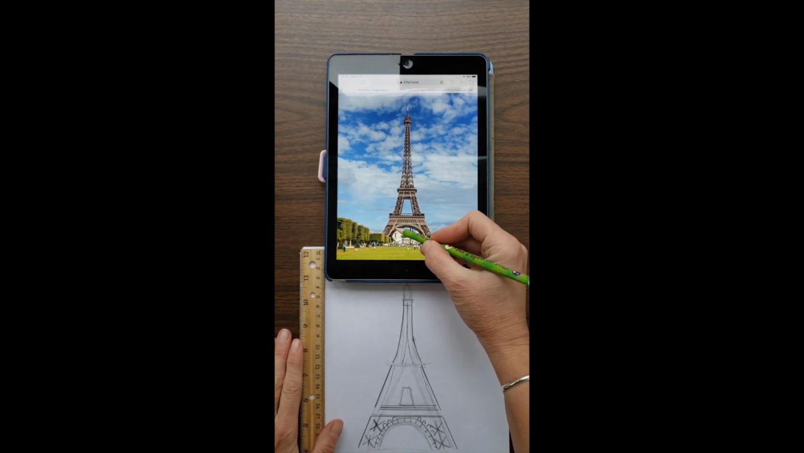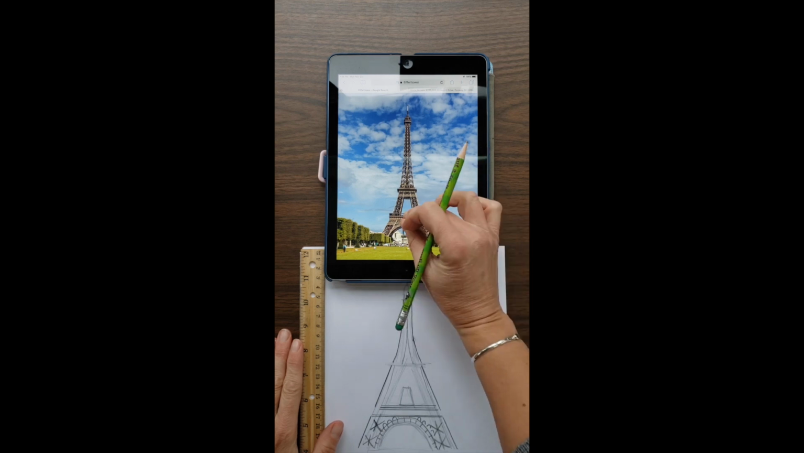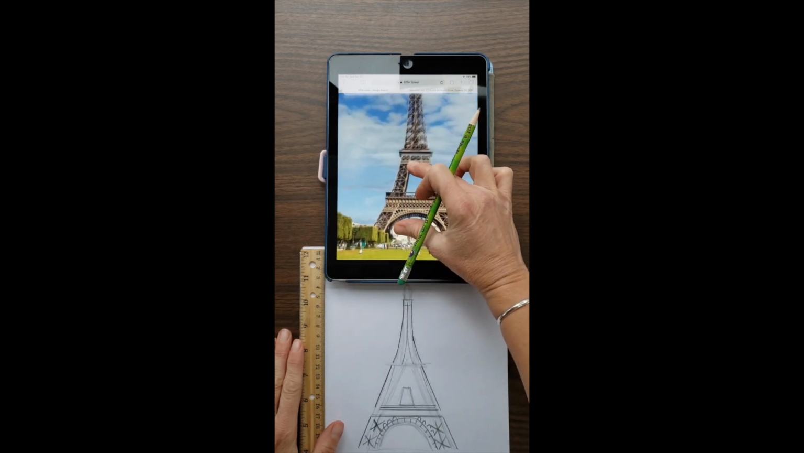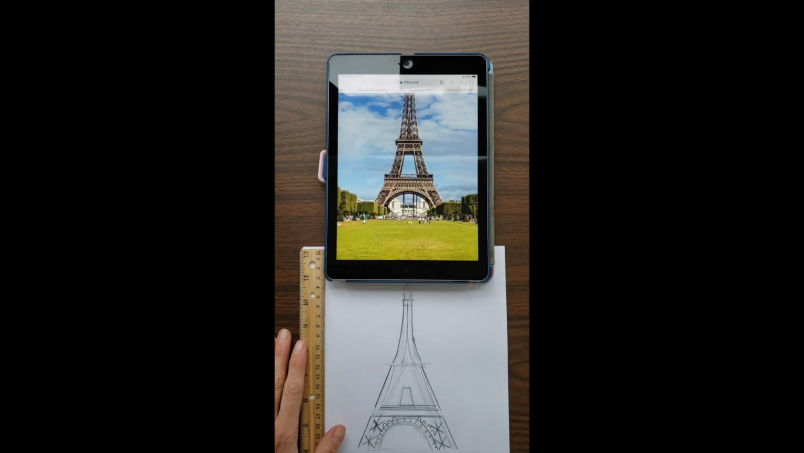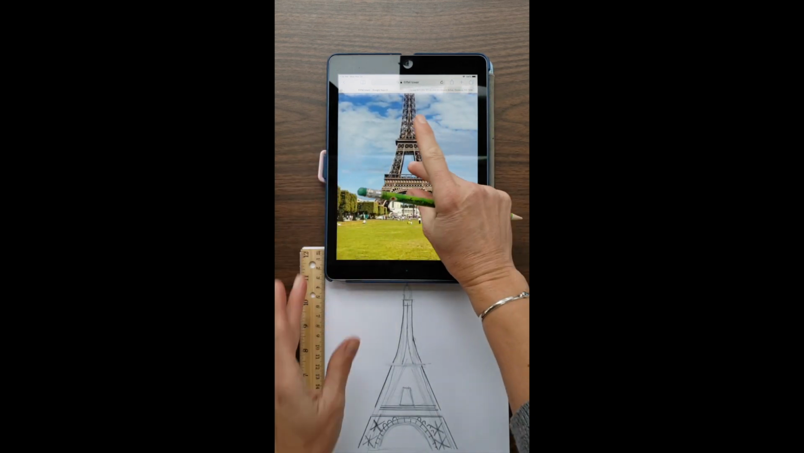So I stopped right about here somewhere with all my finer detail. So in this area, let's zoom in on the base of that tower. So there's a lot happening there. Let's see if I can zoom in again.